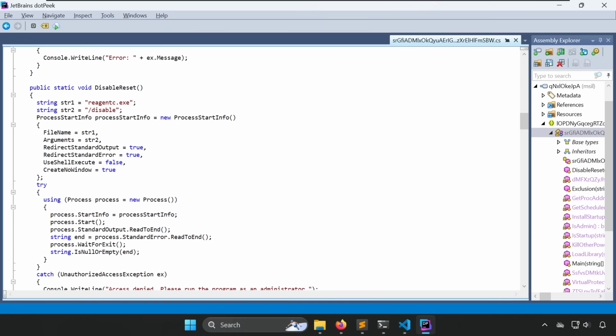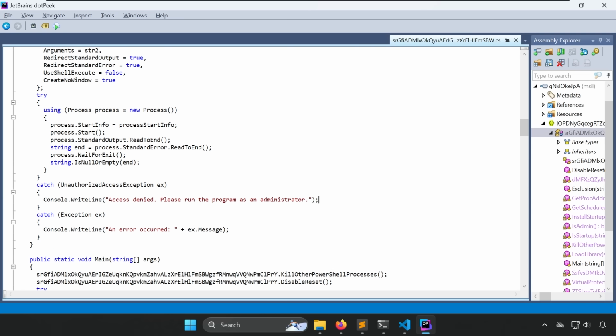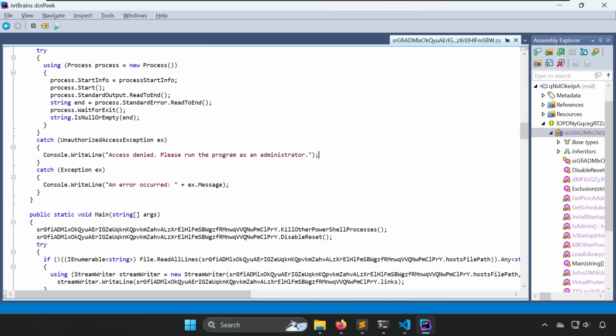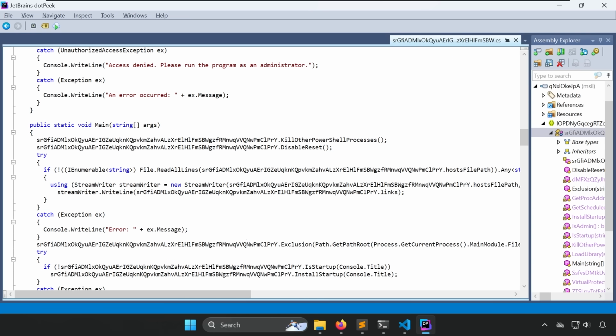reagentc is a command line tool within Windows to help with Windows recovery. So if you were to try to do a system restore or reset your machine, well, it's no longer going to allow that. You do need administrator privileges to be able to make those changes, but I'm going to assume in this malware scenario that's already very likely been granted because the victim is probably running as a local admin on their computer. They might not be, but maybe it'll use some other tricks to do some privilege escalation.